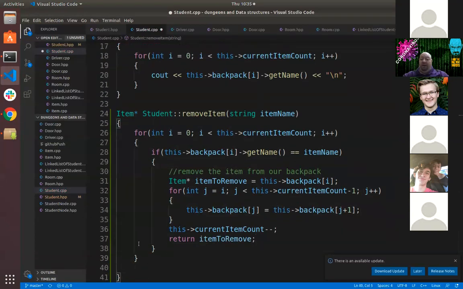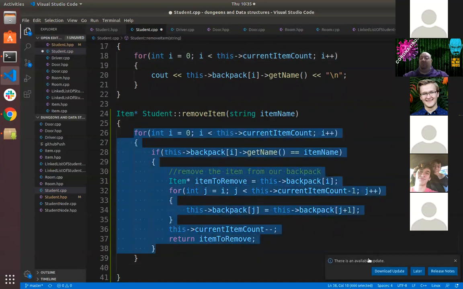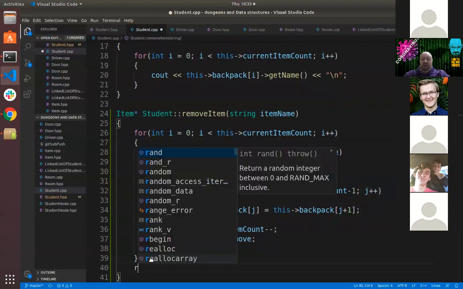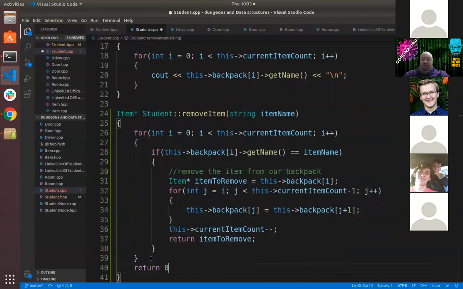Now, if I get all the way here and I did not actually return an item, I checked everything and the guy I was looking for wasn't there, then I need to still return something. So I'll go ahead and return a 0, a null value.